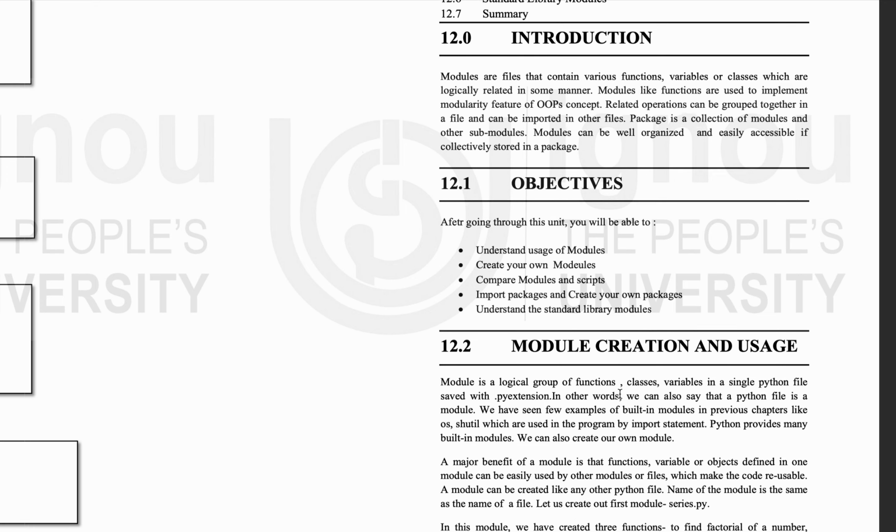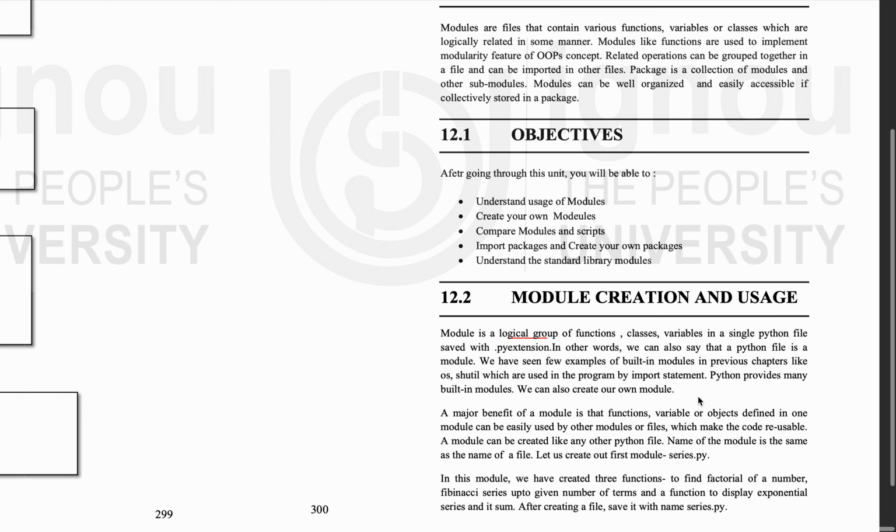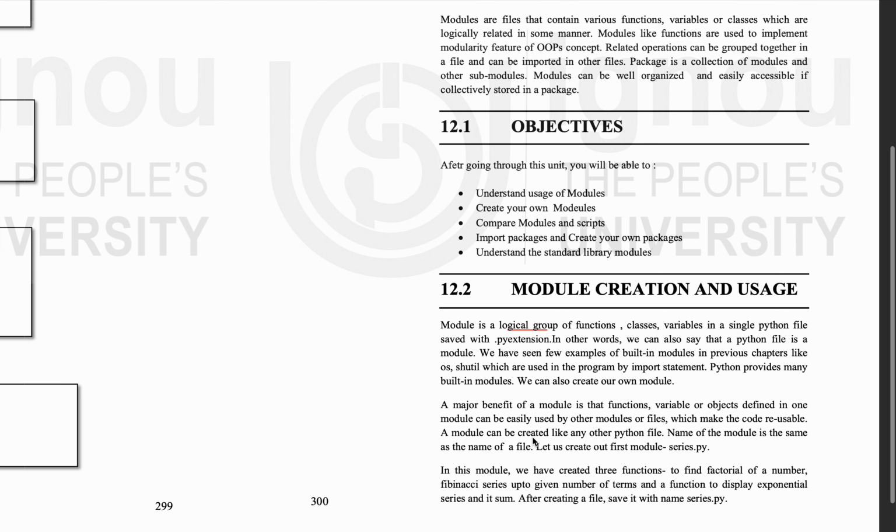Module creation में क्या? Okay, module is a logical group of functions, classes, variables in a single Python file with .py extension. In other words, a Python file can be used as a module. We can have a few example built-in modules. Okay. Major benefit of a module is that a function, variable or object defined in a module can be easily used by other modules or files, which makes code reusable.